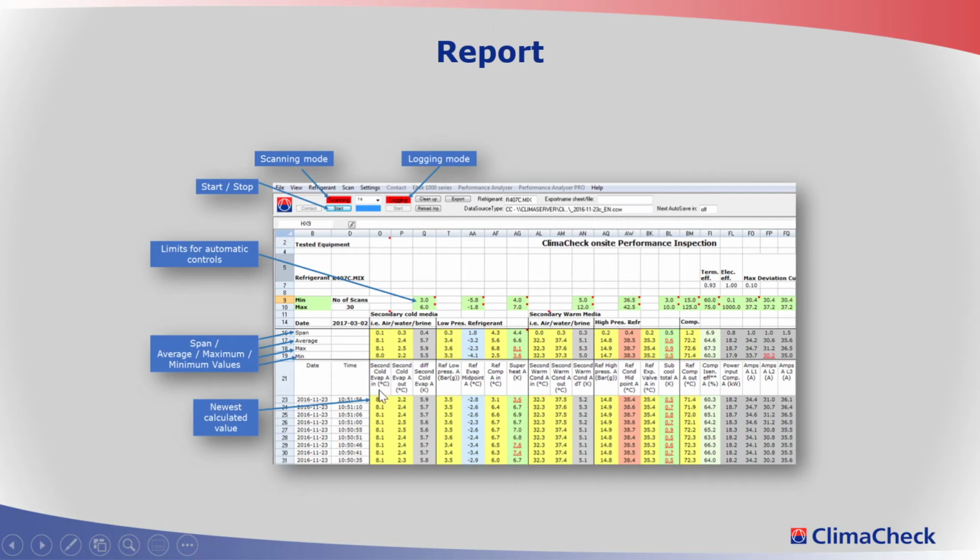For each of these values, we're able to see the span during the last 20, 40 data points, the average, maximum, and minimum. We can also set up limits for these. So we know that the difference between chilled water in and out should be between 3 and 6. And if it's out of the limits, then the value will turn red. In this case, we have limits on the superheat that needs to be between 4 and 7. And here we've got 3.6, which is outside the limits. Then we have a red value.